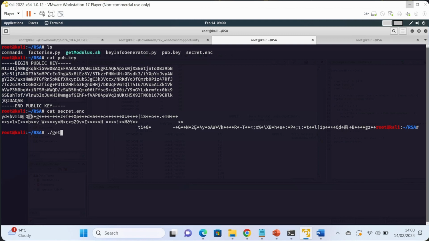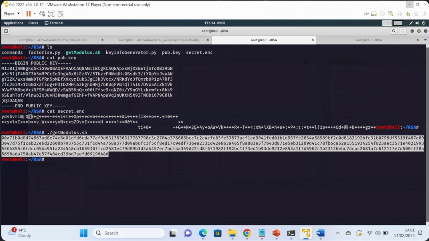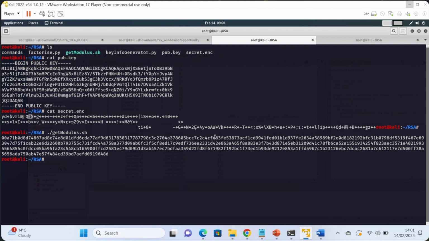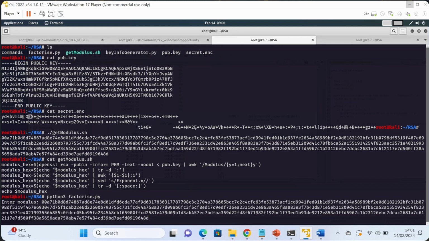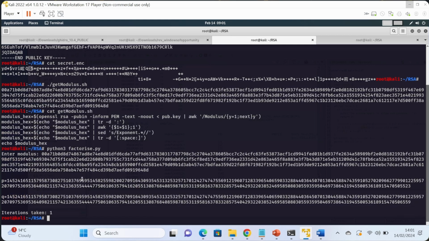So this is a fairly basic script, it just gets the modulus of the public key in hexadecimal format. It doesn't do much. Basically it just uses the OpenSSL command and then does a bit of processing on the output in order to retrieve this. Not too incredible, but this is the Fermat's factorization algorithm implemented in Python. So if I were to enter the modulus here, it factors it really quickly.